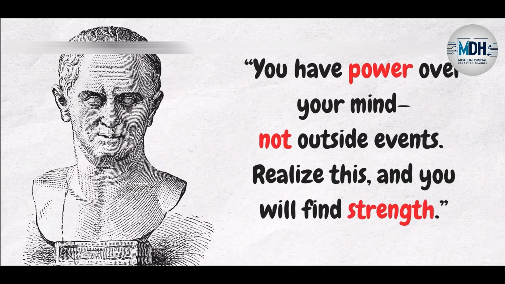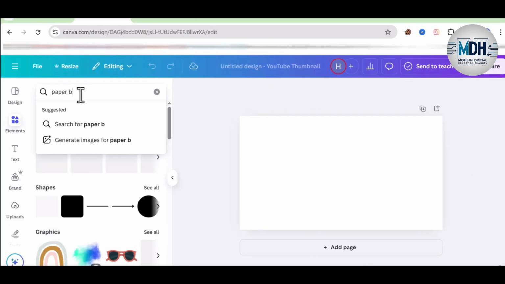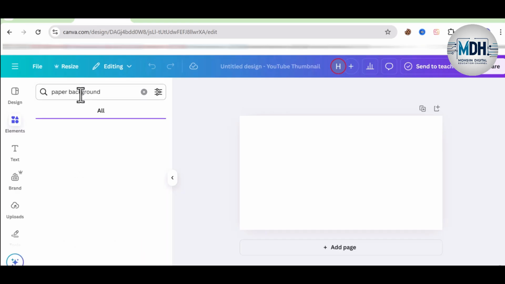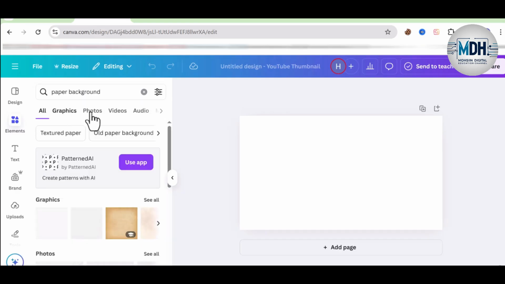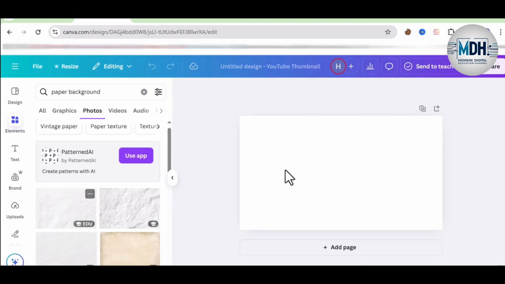To get started, create a new project in Canva and choose the video format. Head to the Elements tab and search for Paper Background. Select a paper background that suits your style, ensuring it's not too messy or obvious. If the background is too obvious, you can adjust its transparency to achieve the desired effect.